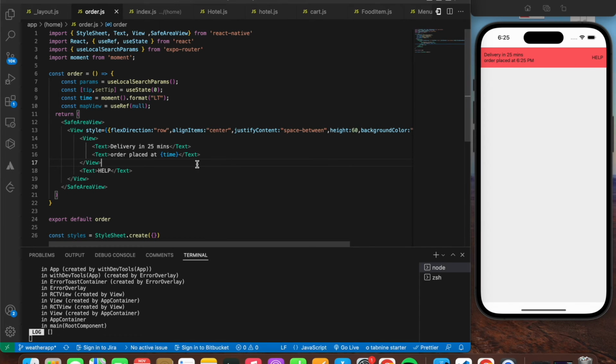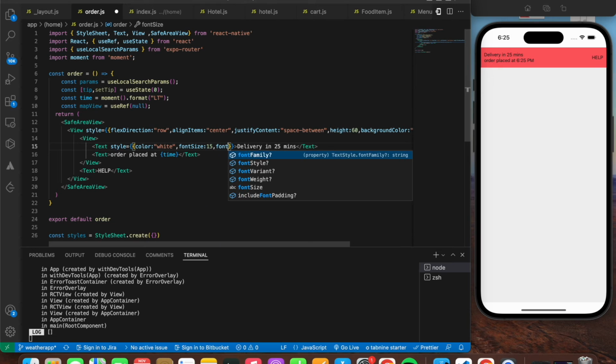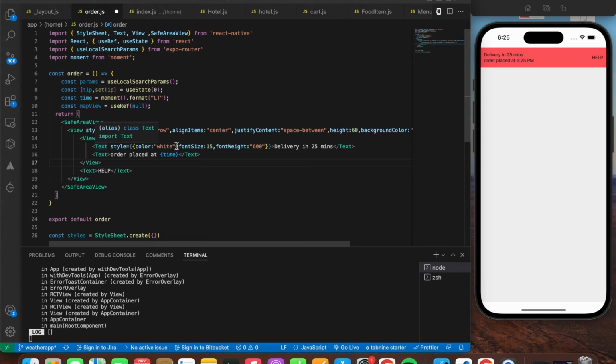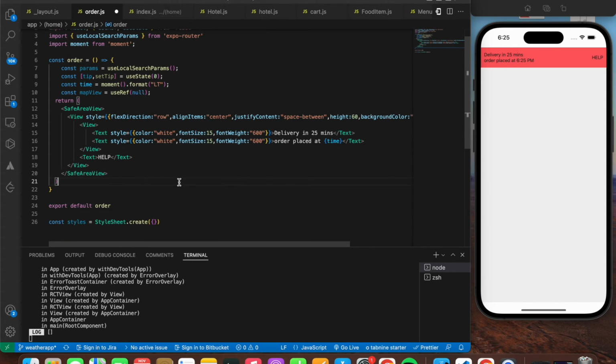So now for the text, we're going to give the style for both of it. So I'm going to say style. Basically here I'm going to give it a color of white, and we're going to give it a specific font size of 15, and a font weight of 600. And for the below text as well, we're going to give it a color of white. Pretty much you're just going to copy the same piece of styling for the second text as well. So I'm going to say this one. So for this one too, the same piece of styling.